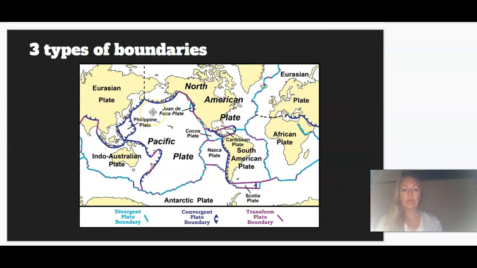When plates come together, they're called plate boundaries, and there's 3 types of plate boundaries: divergent, convergent, and transform. Divergent boundaries are where plates are moving apart. Convergent boundaries are where plates are coming together. And transform boundaries are where plates are not coming apart or moving together. They're actually just sliding past each other.